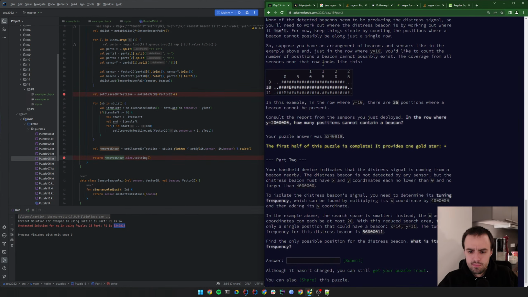So, your handheld device indicates that the distress signal is coming from a beacon nearby. The distressed beacon is not detected by any sensor, but the distressed beacon must have X and Y coordinates, each no lower than 0 and no larger than a big number. To isolate the distressed signal, you need to determine its tuning frequency, which can be found by multiplying its X coordinate by the maximum Y coordinate and then adding its Y coordinate. Yeah, okay.